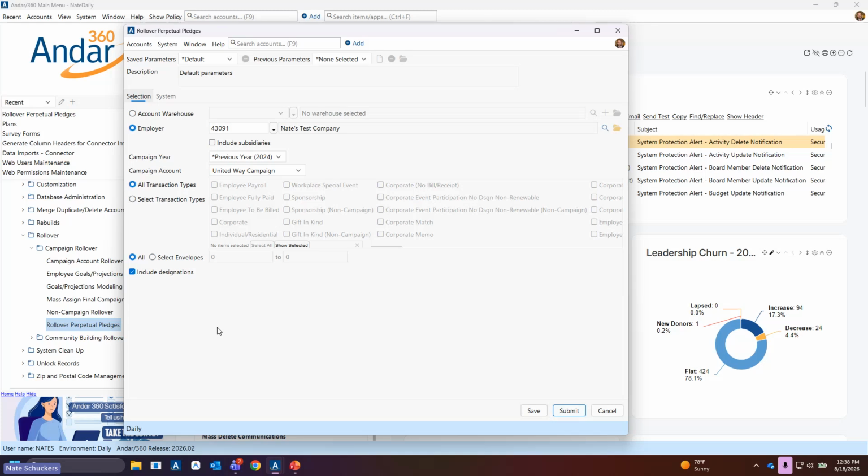You could then attach that web envelope. There's a couple of things you can do. If it's just a pure rollover and they say, yep, we're doing exactly what we did last year, you don't have to attach it. You can just roll over and close the envelope. But this will grab all of those transactions that have the perpetual pledge flag, and it'll copy them over into the new year for you exactly as they were.